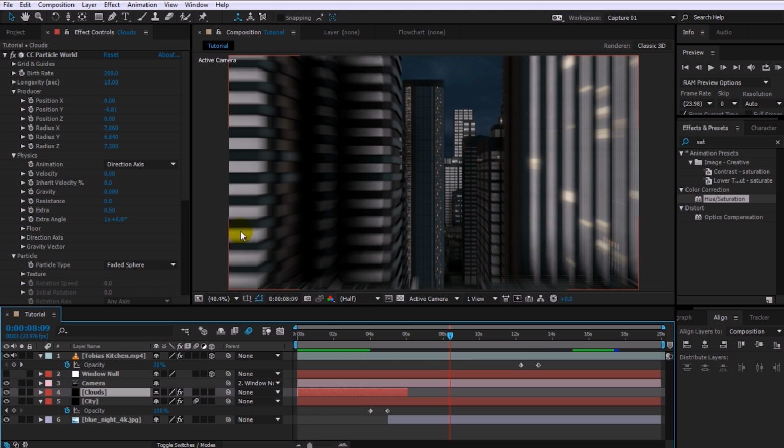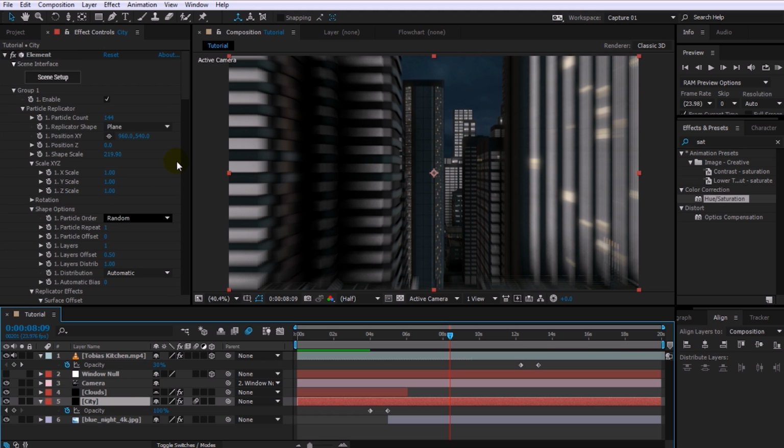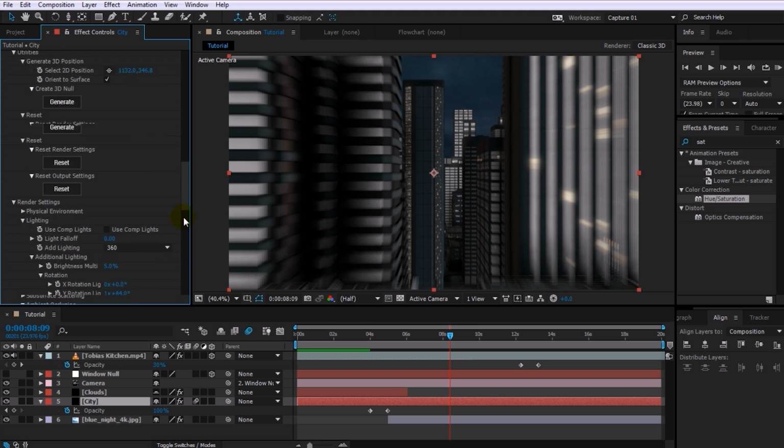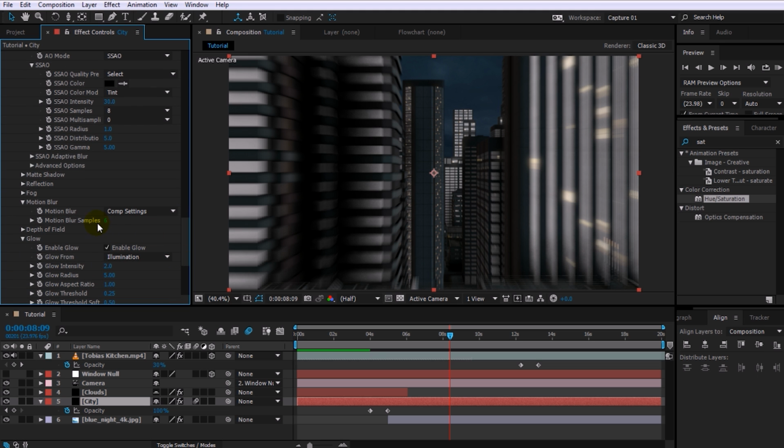Now, if you find that the motion blur from the Element 3D plugin looks a little bit blocky, you can always come down into the settings and under the motion blur options for the Element 3D plugin, you can increase the motion blur samples. I'm going to set this option to 16 to smoothen out the blur effect a bit better.